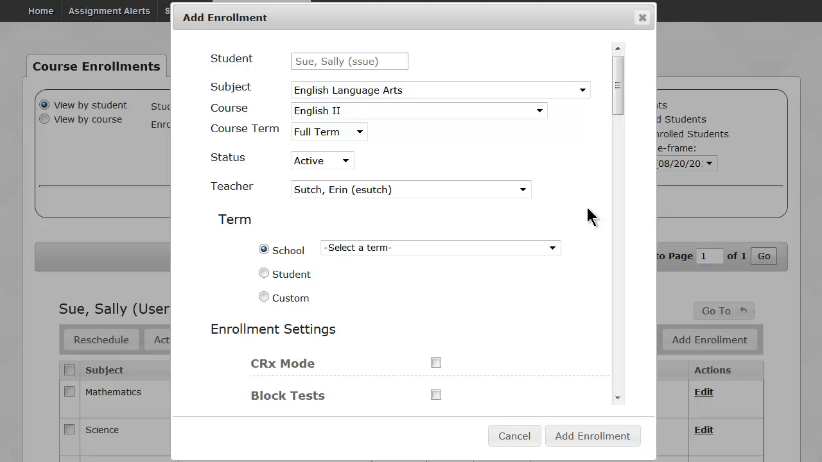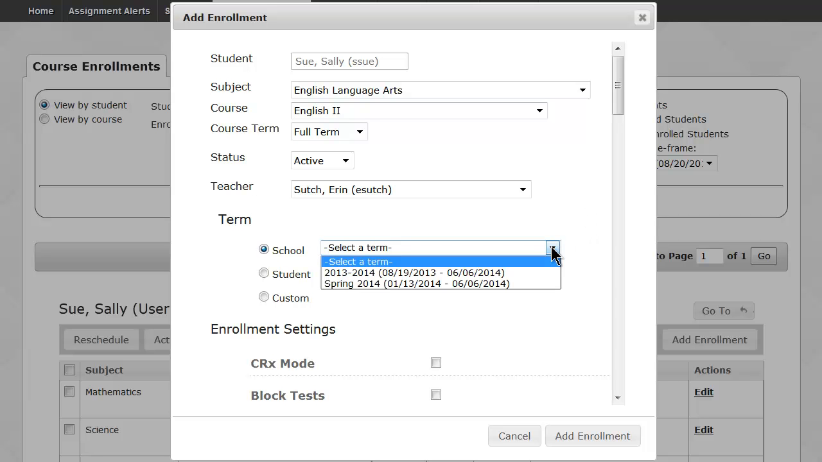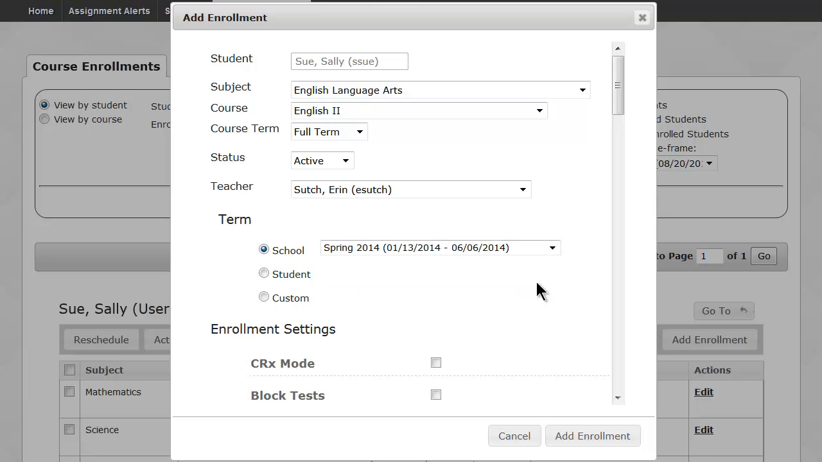Under term, this is where we'll set the pacing schedule or the time frame for when we want the student to complete the course. That term will create the pacing guide for the student. So again, you can either select the terms that have been created by the admin for your program. If you created a student term on their profile, you could use that one as well. Or you could put in your own custom start and end date for this course.